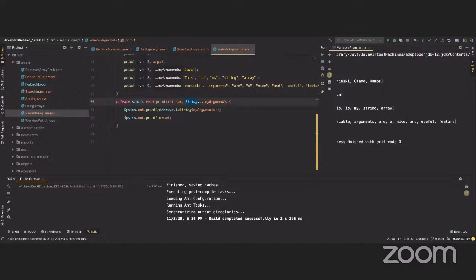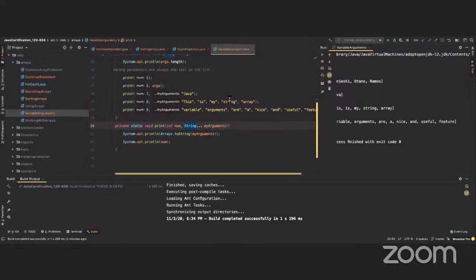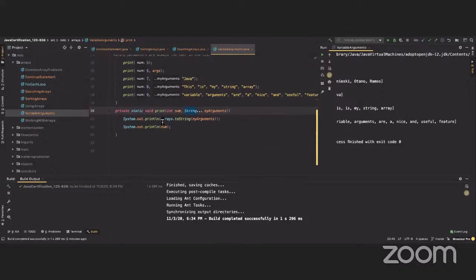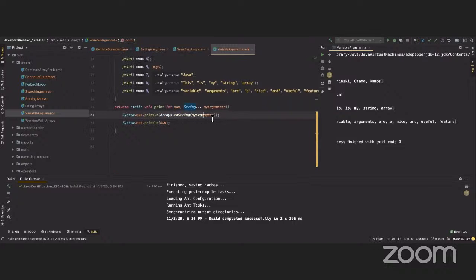Any questions? No questions? So does it treat that as an array? Yeah, it's an array. So it is a type of array. You see how you print it as an array? It's an array, but it accepts any kind of parameters here in the parameter section.